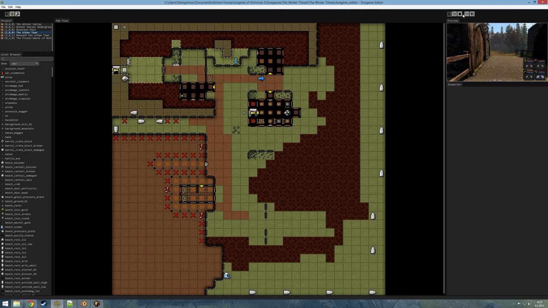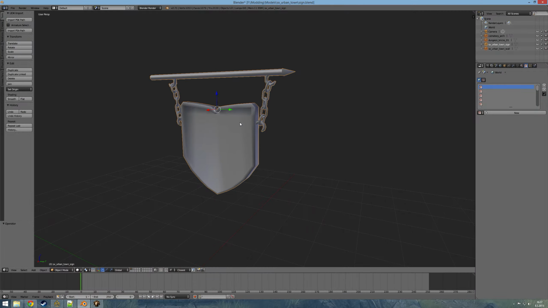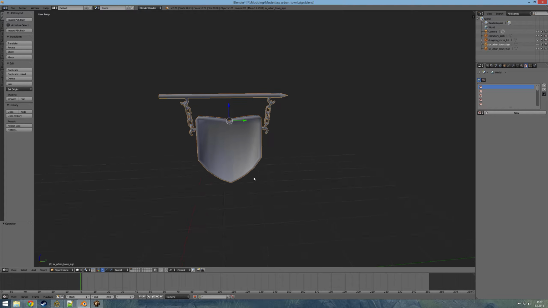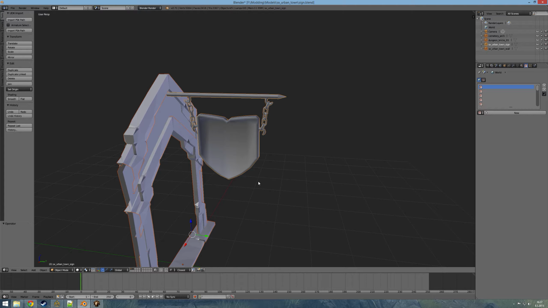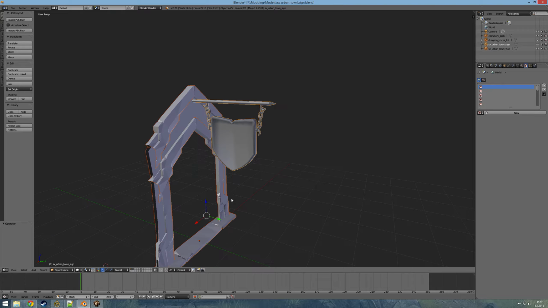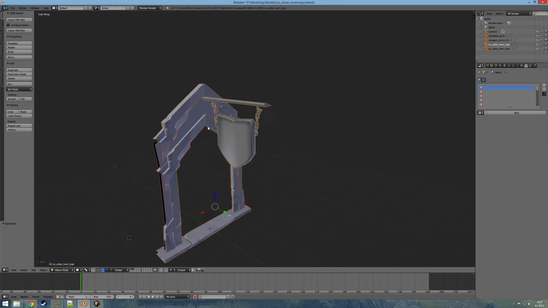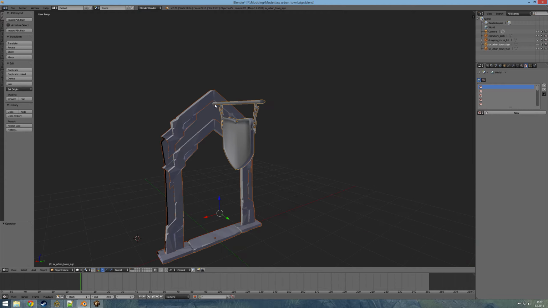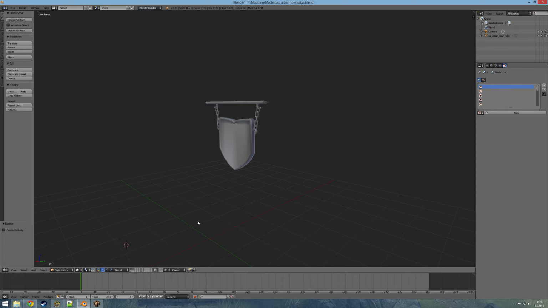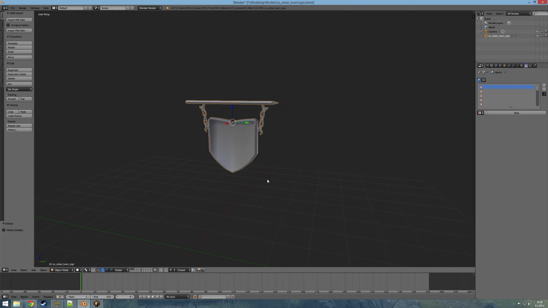So I have the sign over here. This is just a static mesh. I haven't done anything to it. And in this scene, I also have the door frame from my mod, just so that the mesh is positioned precisely where I want it to be relative to the door frame. Of course I don't need the door frame, so I'm just going to throw that out. But this object is the one I need, and that's the sign.